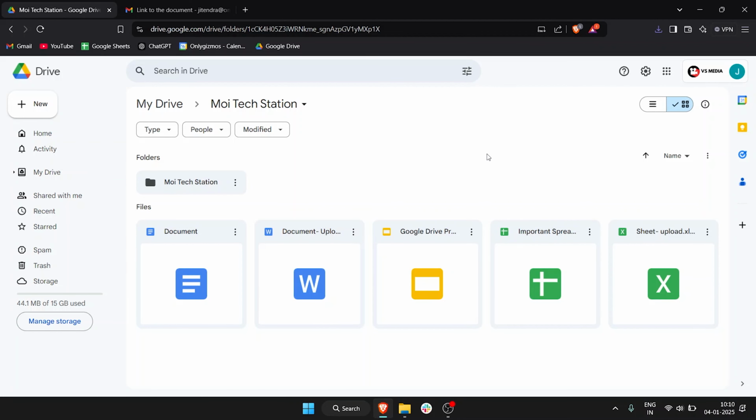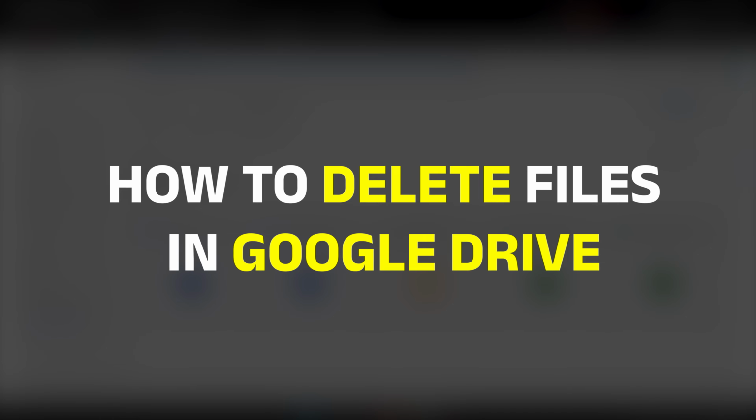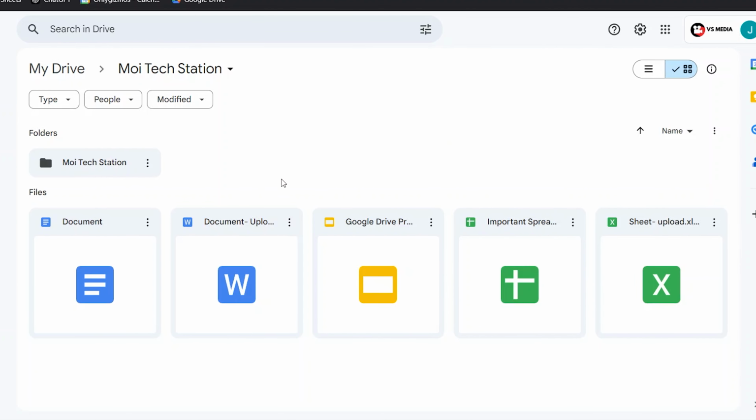So guys, as you can see, I'm on Google Drive, and in this video, I will show you how to delete files on your drive. So here you can see I have multiple files. I also have a folder within a folder. So I'm going to show you how to delete all of this, right? For now, we are going to go with just one. And let's just say I want to delete this presentation.